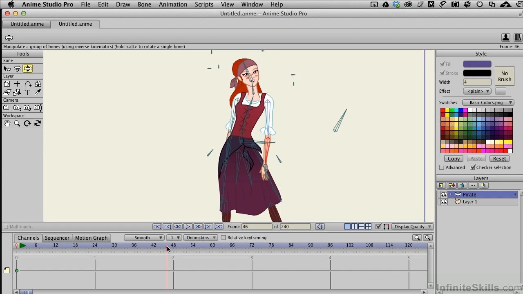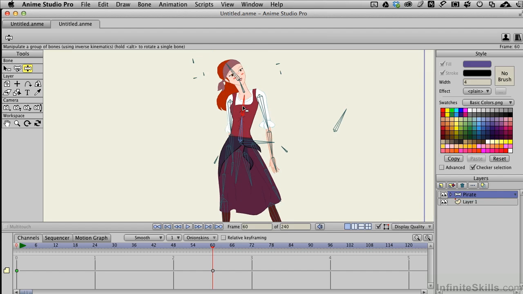What I'll do is with my timeline marker, let's move this down to 60 again, and have our character lean to the left a little bit. We will tilt the head a bit, and there's our primary animation.